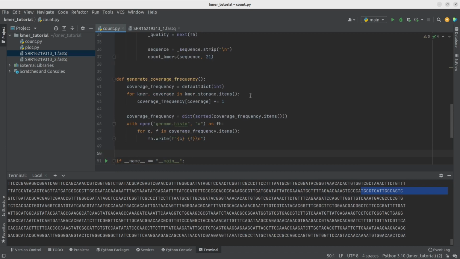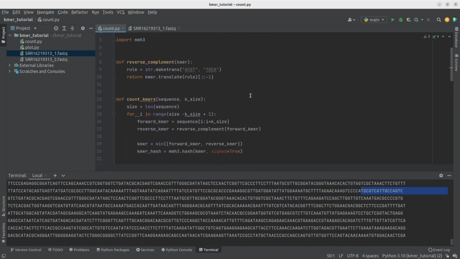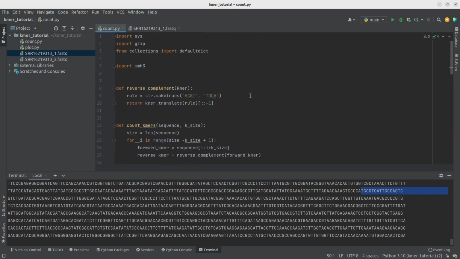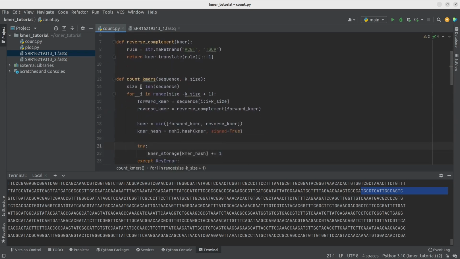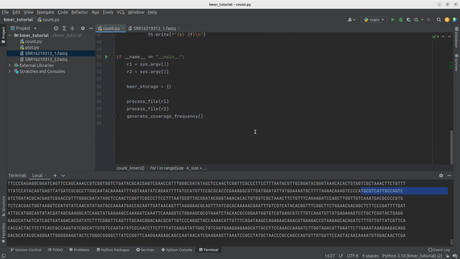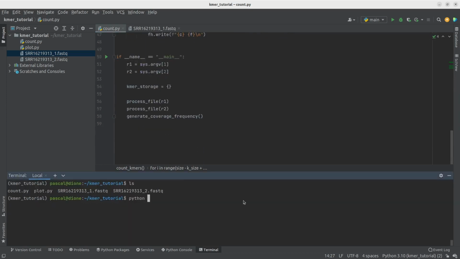So if I didn't write anything wrong here, it should generate the same output that you get from Jellyfish that we saw in the first video. So let's cross our fingers and run it to see how it's going to behave. We are going to call Python and then the count.py, and we provide both files and we run it. So this should take a couple of minutes. I will forward the video so we can see the results.